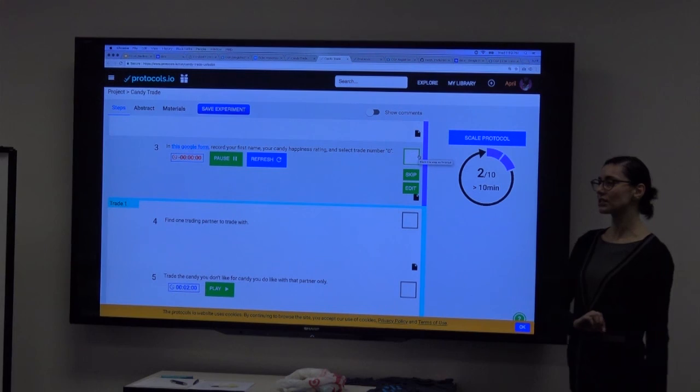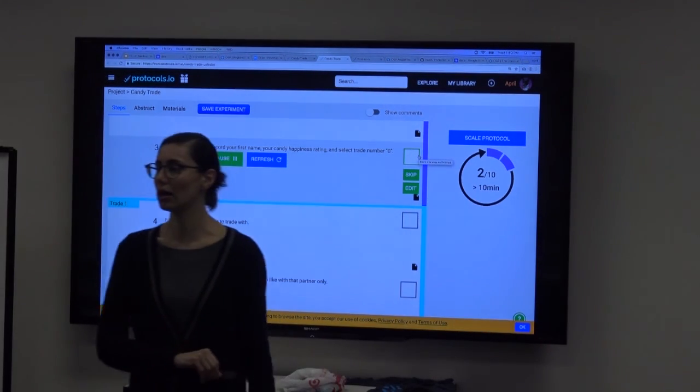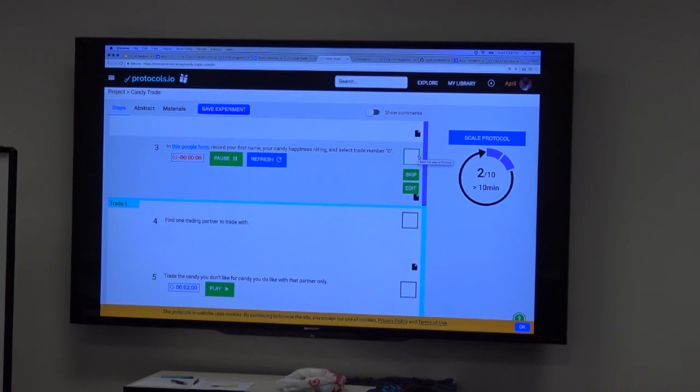Okay, so I still see some yellow stickies up. Sometimes all I need to do is say that and then they disappear. How's it going? You good? Okay.